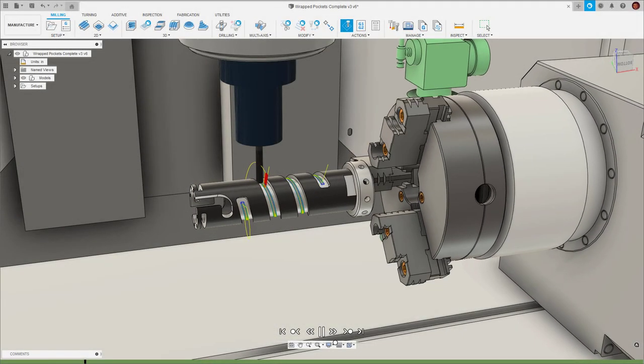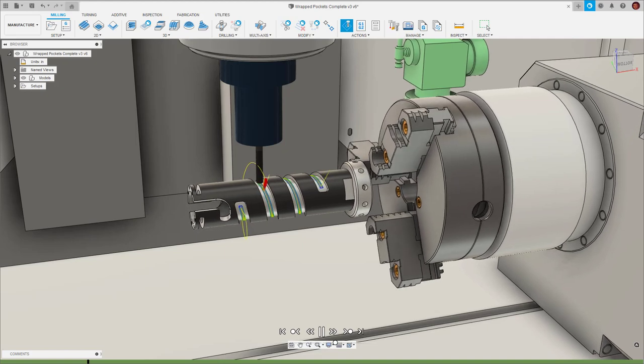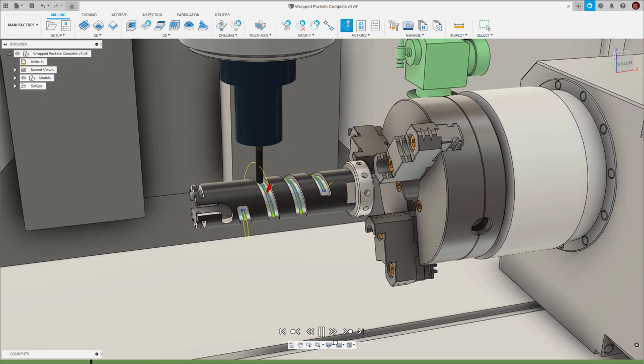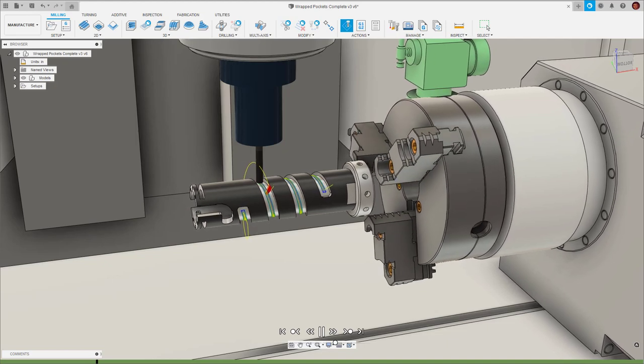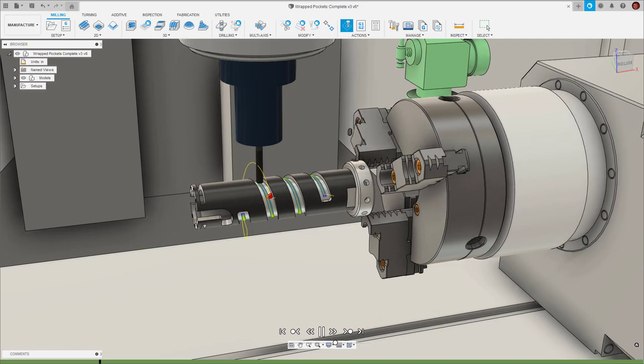In this video, I'll be showing you the 4-axis wrap feature within Fusion 360's manufacturing workspace. We'll be going through how to use it and how it can help you get more out of your fourth axis.